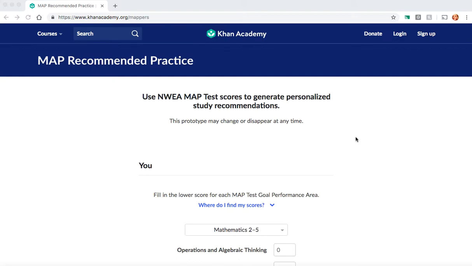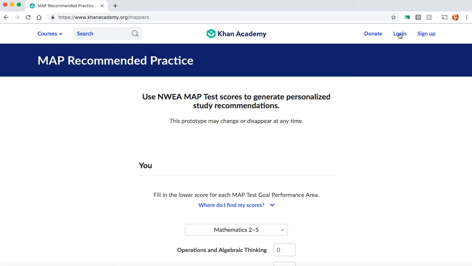Today I'm going to show you how to have your student log into Khan Academy for math this summer. First, you will want to start by entering www.khanacademy.org/mappers into your search bar. Once you have done so, you should see a screen that looks just like this one. In the upper right-hand corner of the screen, you are wanting to select the Login button.